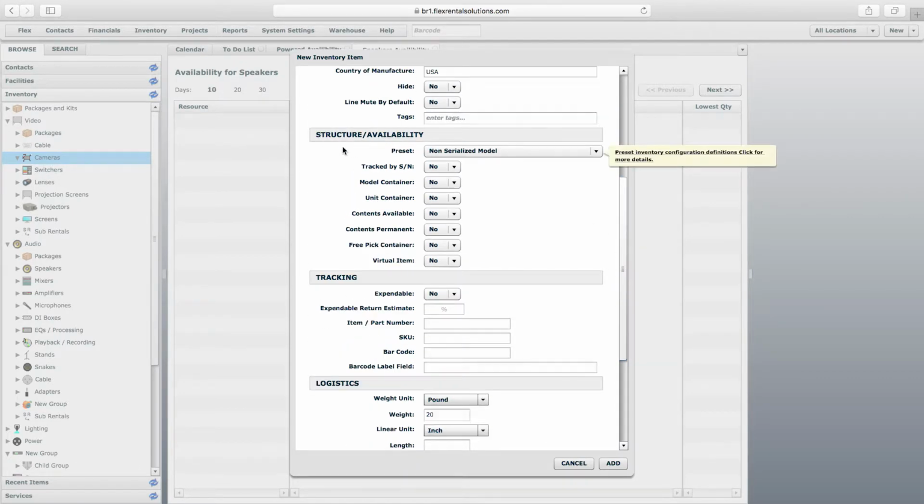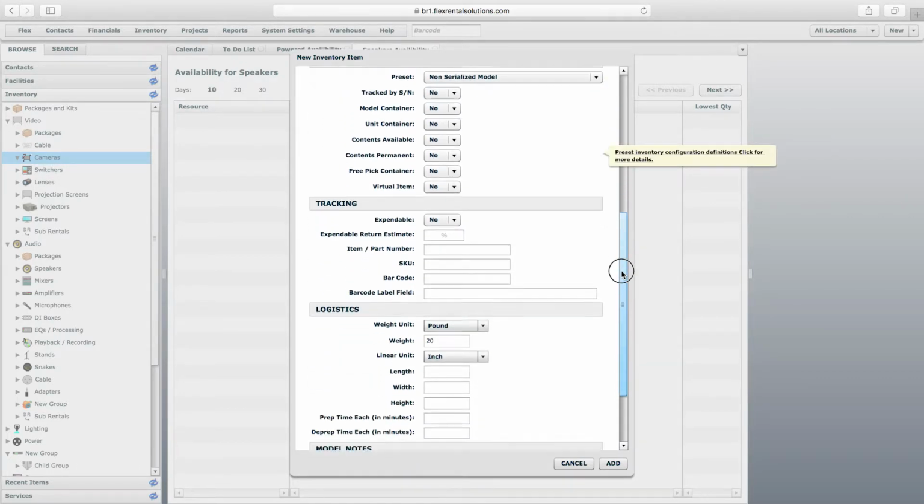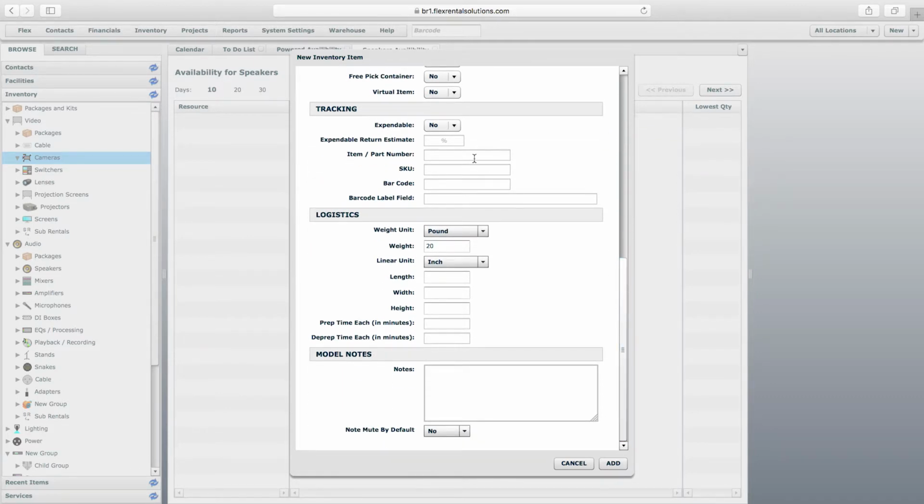And I'll come back to the structure and availability. I just want to cover some of these other fields really quick, and then we'll get back to that. You could choose whether or not the item's expendable. If you choose yes, then the item, whenever you put it on a quote, will default to whatever the expendable type is, which by default is the retail.